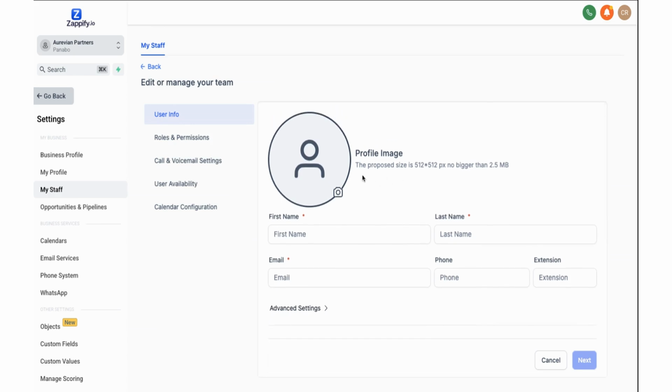Team members, for example, if I assign you here, then you can receive an email invitation to join the sub account, which is this Ovarian Partners. So that's how you can add or manage the team members and user permissions in Zapify.io. And that's all.